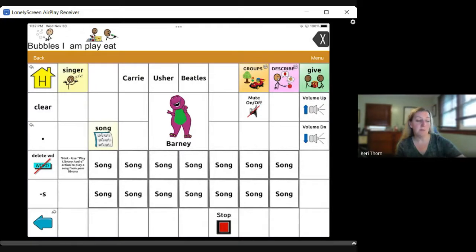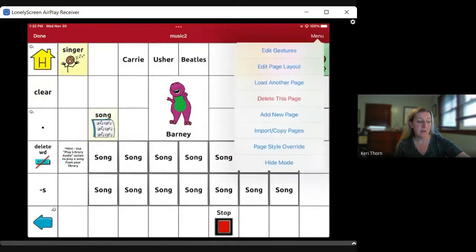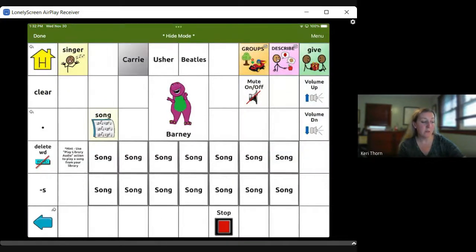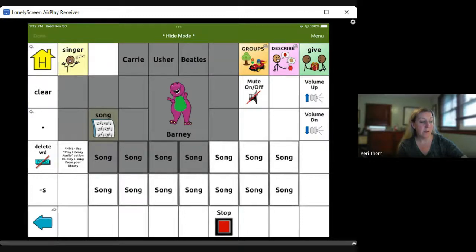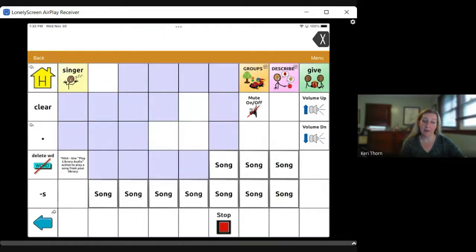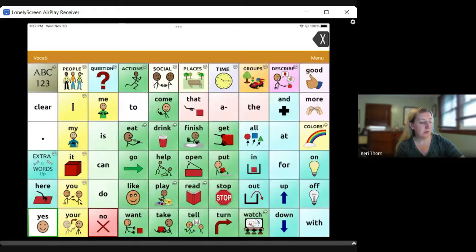Okay, hide mode was something else we talked about. So if I go into edit page, there's a button called hide mode. Now, anything I touch at this point is going to get grayed out. It still exists, but once you're out of hide mode, the student can access the button. That's really helpful, particularly if a student's perseverating on a button. Maybe we just hide it, give it a break for a little while, and then we can always revisit it without having to reprogram it altogether. So let me get out of here.